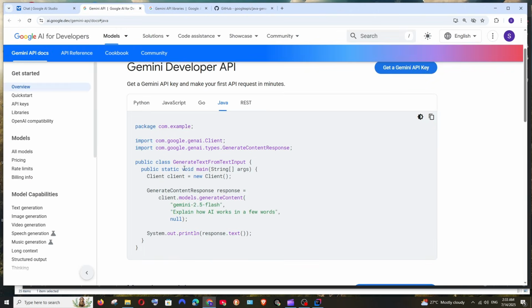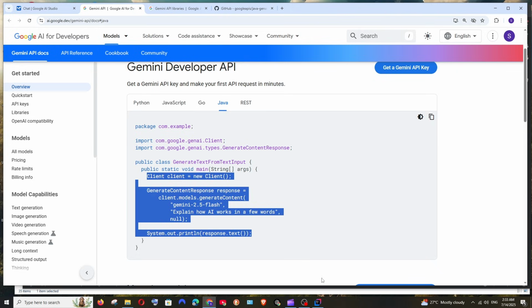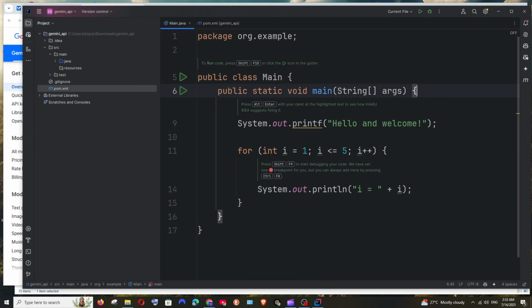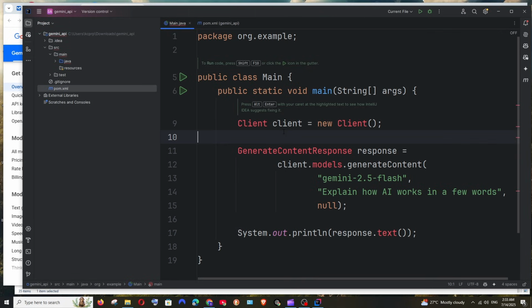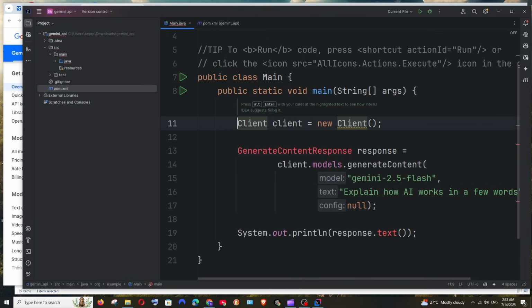So this is the void main function. So at the moment we can copy this, go here and just remove the system.out and the for loop and paste it over here. So we need to import these things. So if you hover, click on import class, hover and select import class.